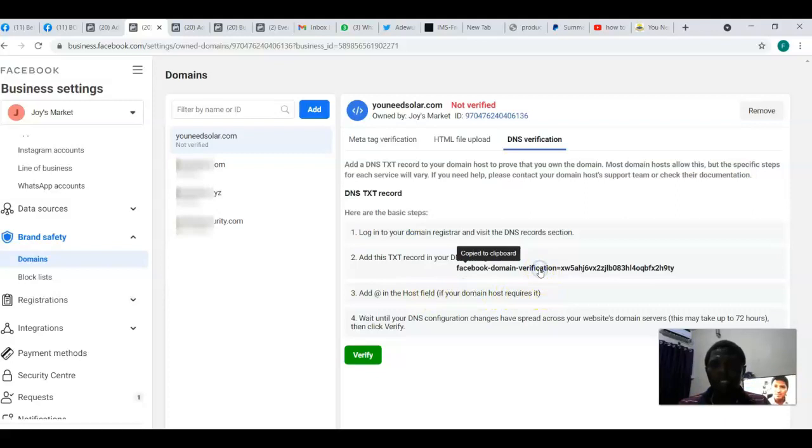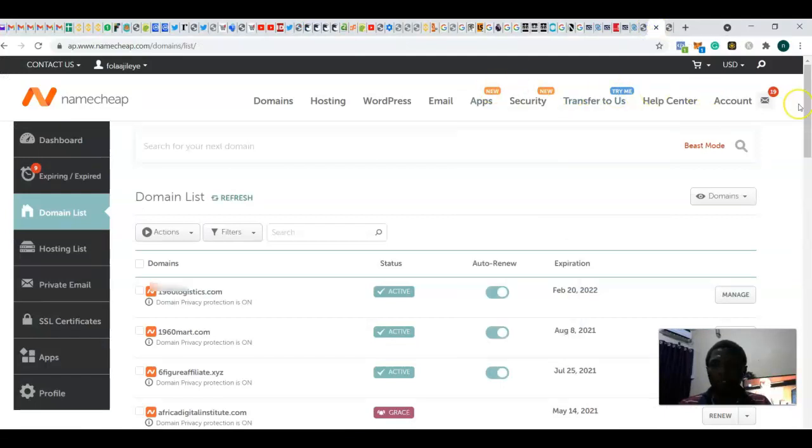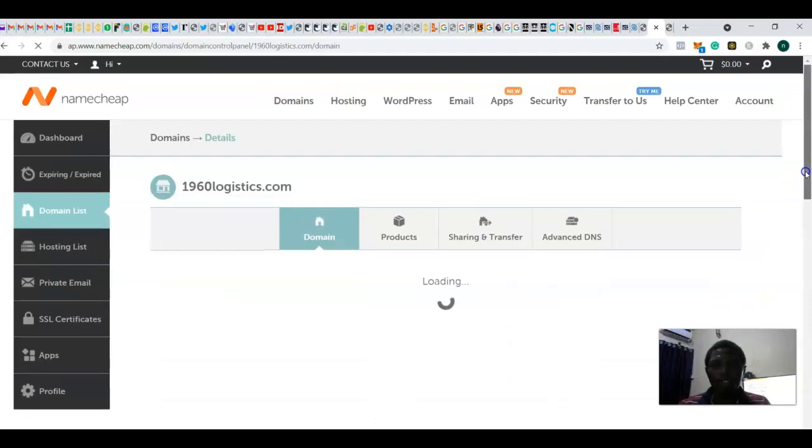So I'll click on this, copied, then I'll go back. I'll come to my domain, to my hosting company. Let's assume I want to add to this. Please note this is not what I'm using, but I'm just assuming I want to add to this. So just look for where you can manage your domain. This is Namecheap. You come to your domain list. Once you see all your domains, you can click on manage on whichever you want to add. Please note this is not what we're adding, I'm just telling you that.